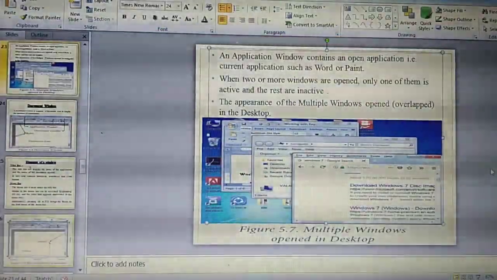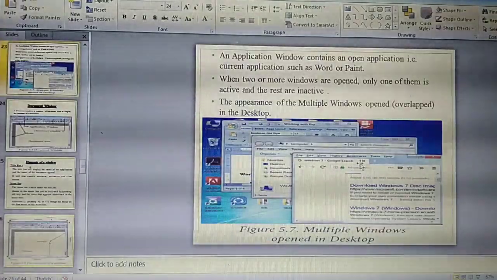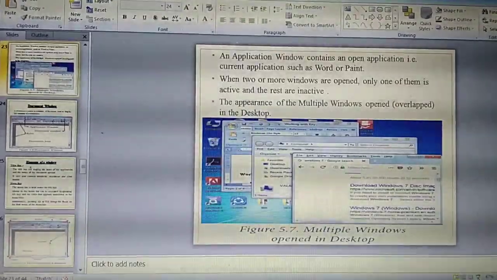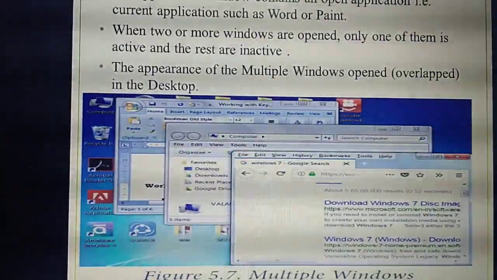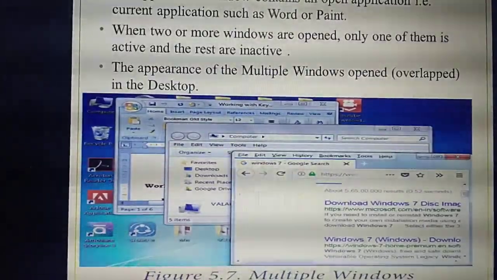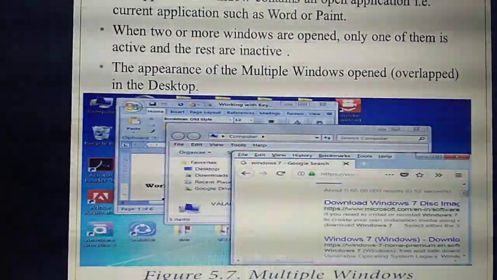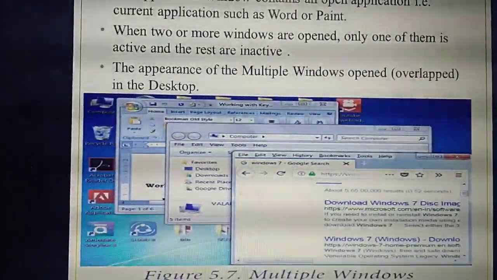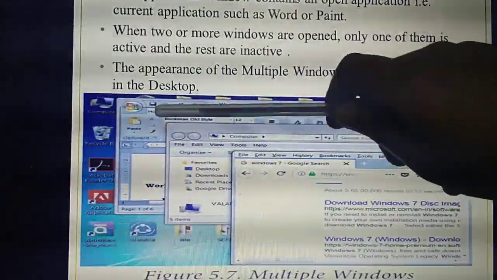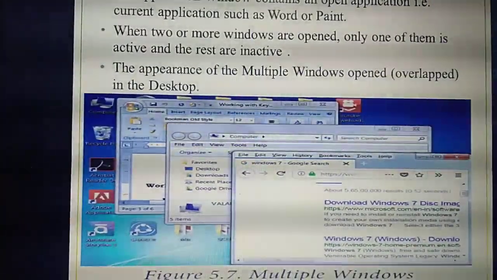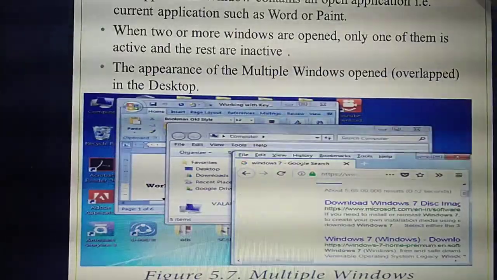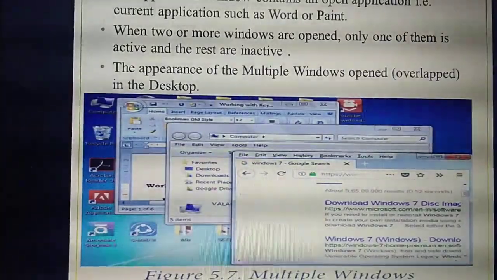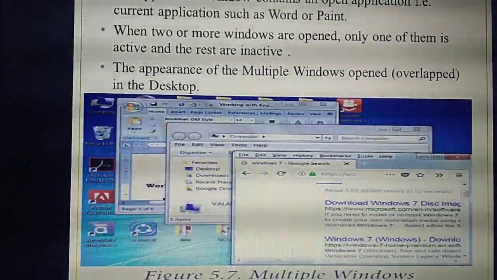So in an application window, you can open 2 or 3 windows at the same time. You can open 2 or 3 or 4 or 5 windows at the same time. But at any one of the windows only you are going to work. Okay, understand? Listen, in your book also they have given the same diagram. Here they have opened 3 windows. Isn't it? Have you seen how many windows they have opened? 3 windows. But they are working in any one of the windows.